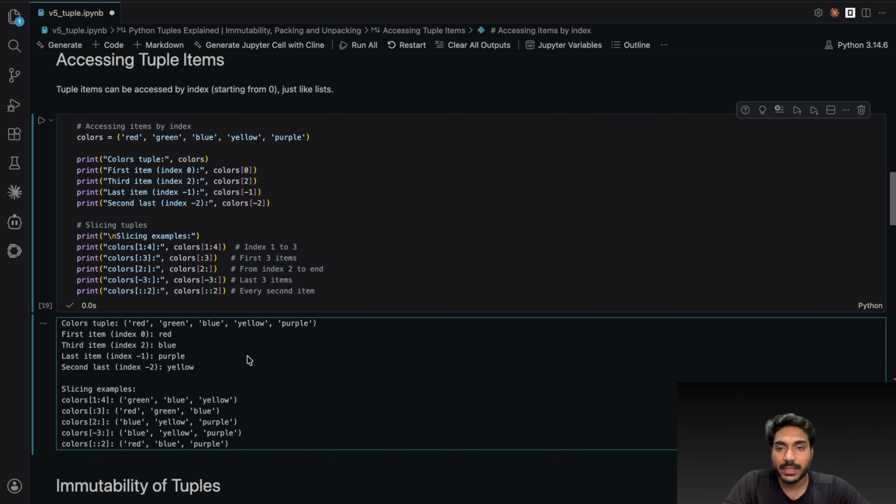Slicing follows the same way as we do with lists. There we have to pass the starting index and the ending index.